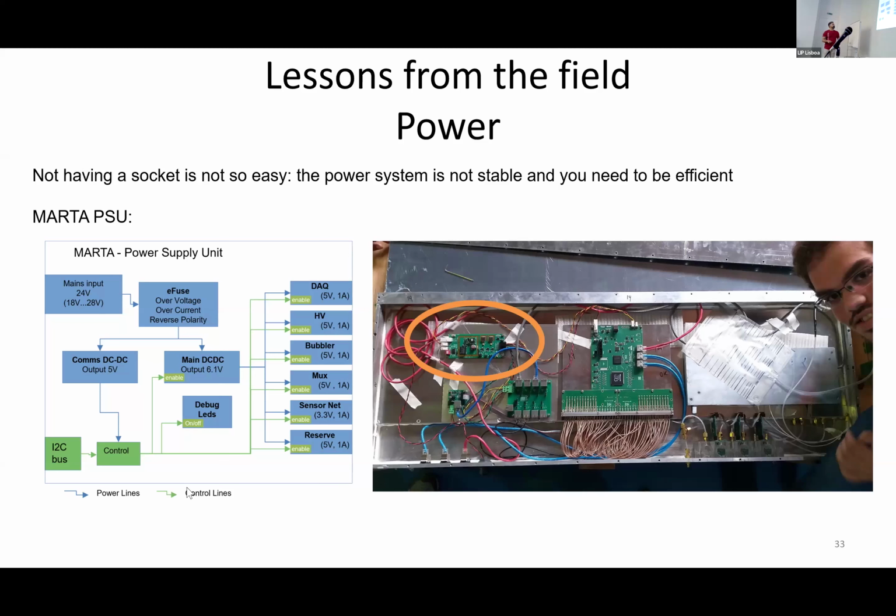So in the field, not having a socket, it's not so easy, and the power system comes from solar panels that have regulators, and they tell you it's 24 volts. It's not. It's like 20 or 26, or it fluctuates. So we developed this nice power supply unit that has an input from 18 to 28, so you can put anything that you want there, and then it falls to low voltages, and then to make it stable, you make an LDO, a low dropout, in the end.